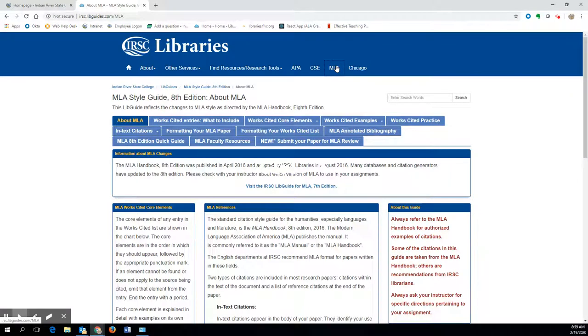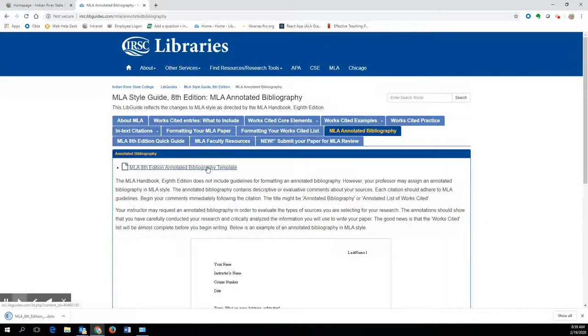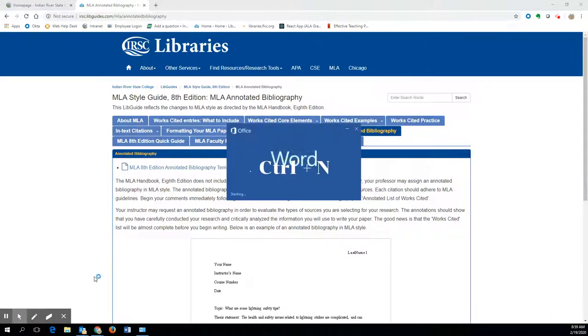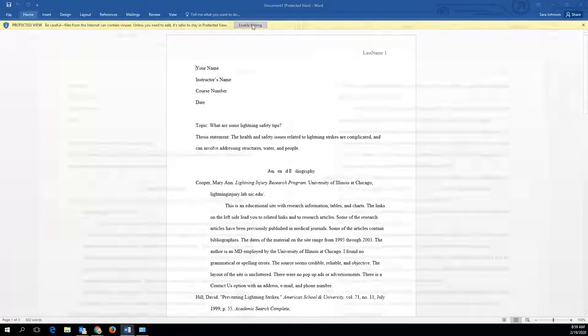Here is the LibGuide devoted to MLA style. What you want to do is download the annotated bibliography, which can be found under the tab MLA Annotated Bibliography. Click on the tab and then click on MLA 8th Edition Annotated Bibliography Template. Open the Word document and then select Enable Editing.